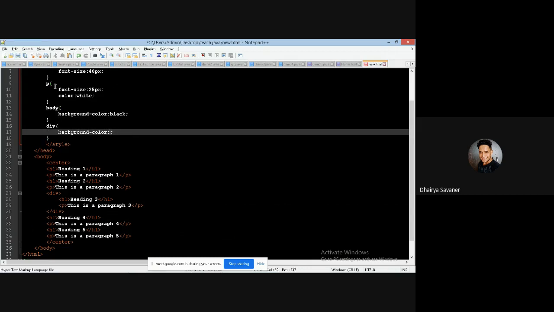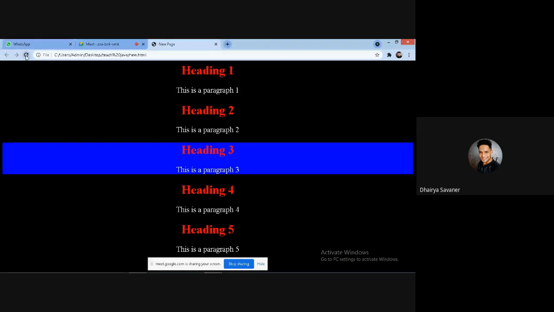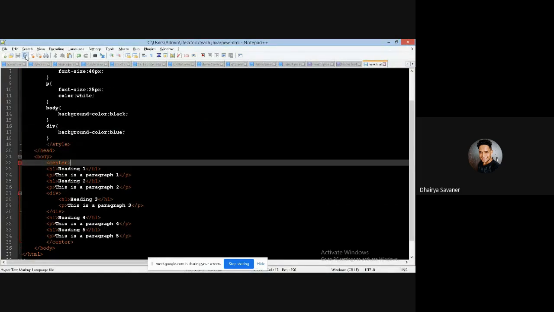let's write it as blue. Now we can see that the heading and the paragraph that we had put inside the div tag has its own space, its own container, and whatever CSS we have applied to it, we can see it here. So this is what the div tag does. It just divides the content from the normal content and has a CSS of its own. That's what we can do with it.